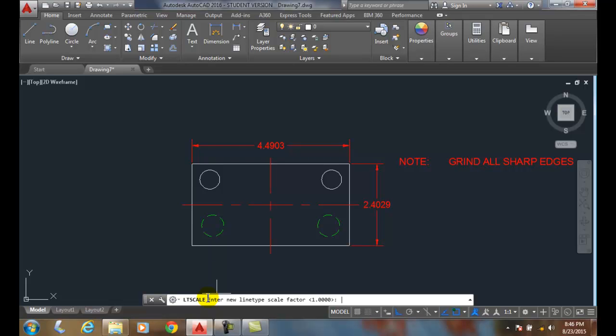When we set the value smaller than 1, it makes the dashes smaller. When we make the value larger than 1, it makes the dashes larger. So in this case, you can see my center lines look okay. I got a long dash, a short dash, and a long dash. It looks pretty good. But my circle hidden lines, there's not many dashes, so I want to have more dashes. So I'm going to change it to 0.5.